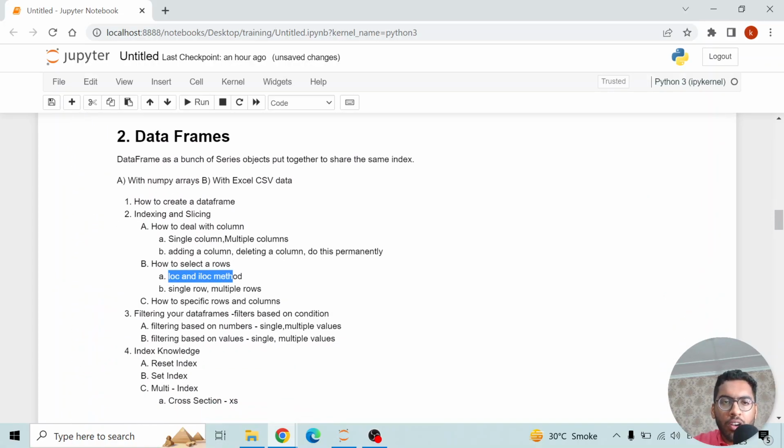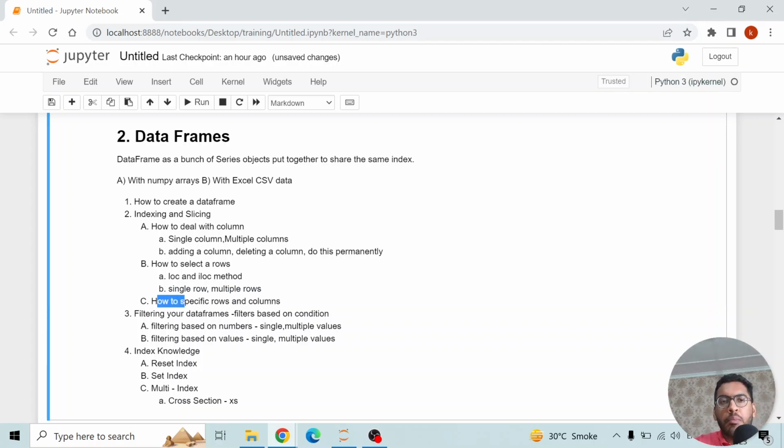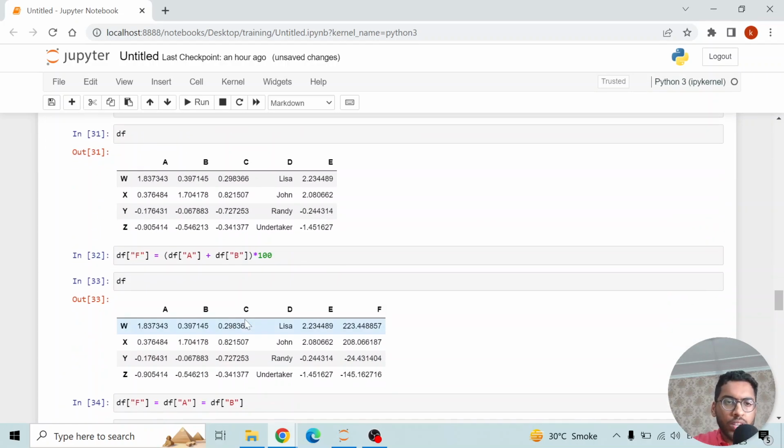So we have covered the loc method and the iloc method. Okay, we have covered how to do that in case of a single row and multiple rows. Now the most important concept, how to grab specific rows and columns together. Because right now we have learned how to deal with columns separately and rows separately. Now let's deal with rows and columns together. Okay, let's take a look now.